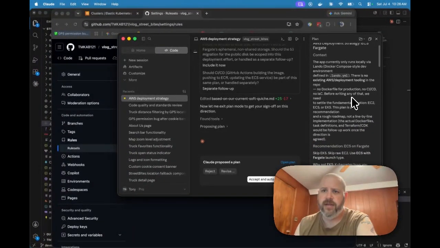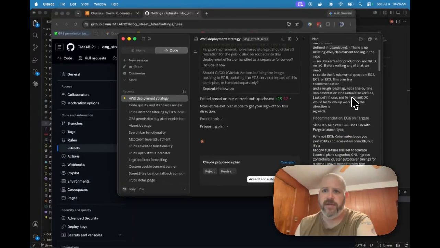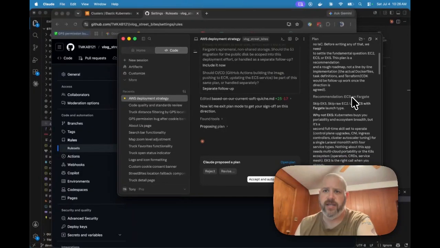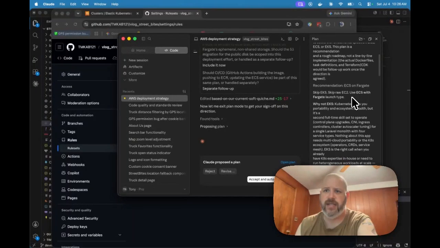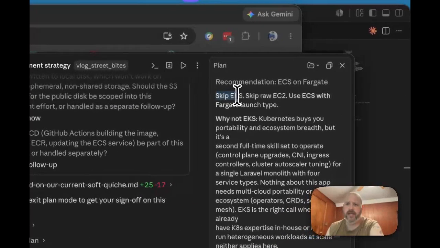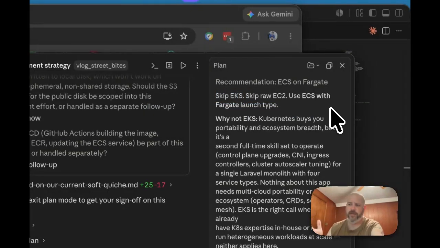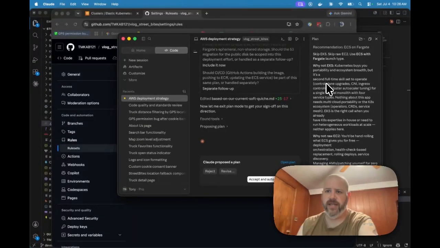Only runs locally via Lando Docker Compose. Yes, I know that. There's no existing AWS development tooling in the repo, no Dockerfile for production, no CI/CD, no IaC. Before writing any of that, we need to settle the fundamental question: EC2, ECS, EKS. EKS with our establishing the, it's going to give me a reason. That's even better.